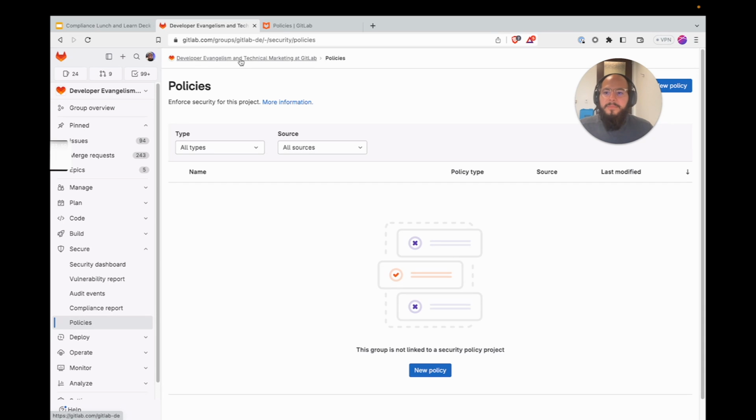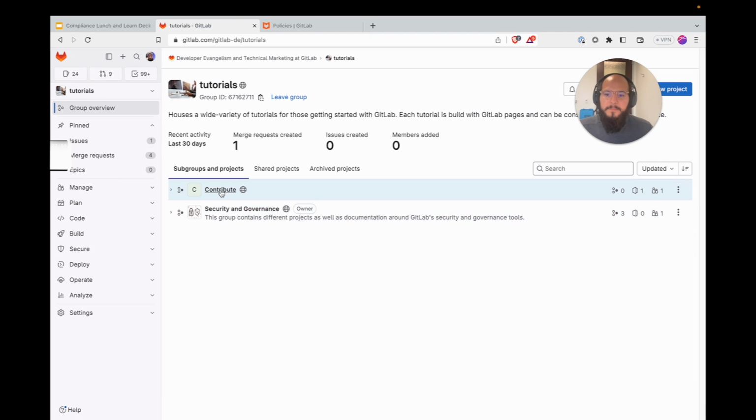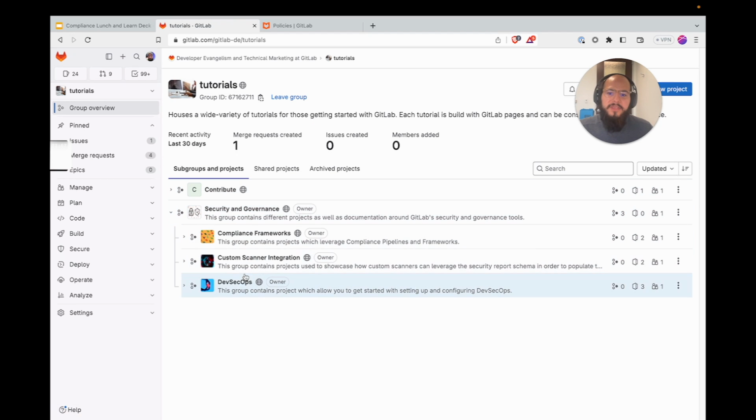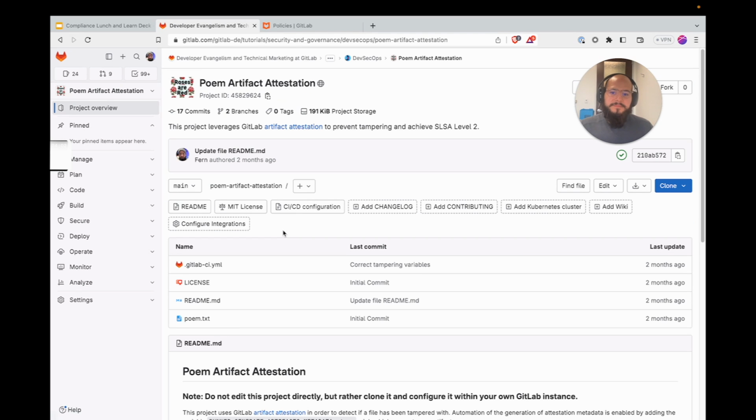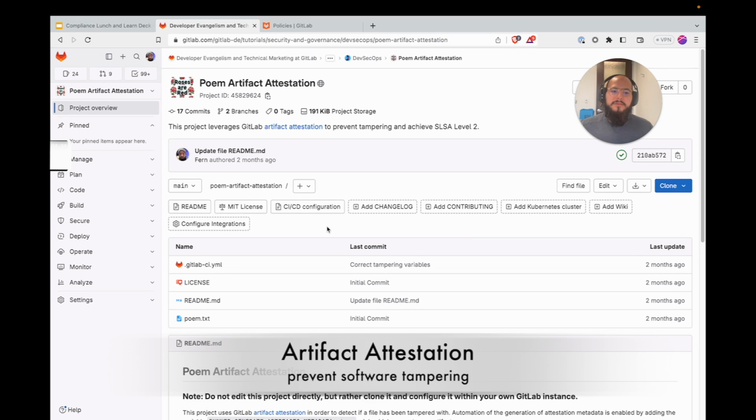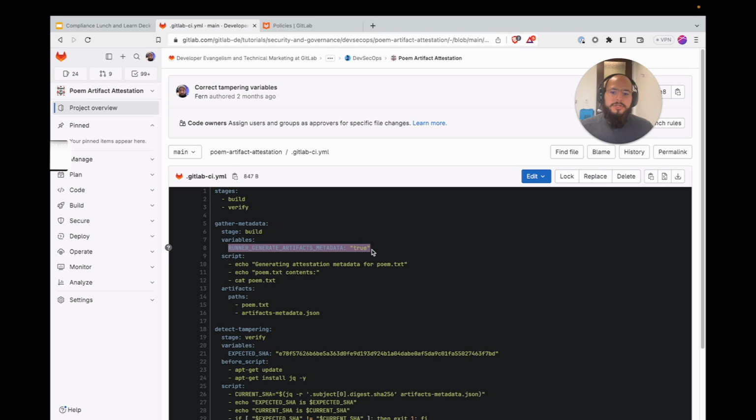And now the last compliance feature that I wanted to go over was the attestation. So it is the artifact attestation. And the way that this works is that by adding this variable here to your job, runner generate artifacts metadata, and setting that to true, GitLab is going to automatically create an artifacts metadata JSON that's going to have a hash of the actual artifact, in this case being poem.txt.